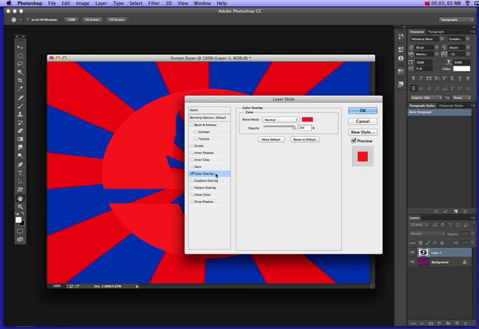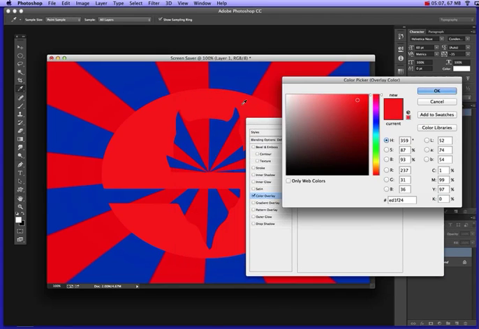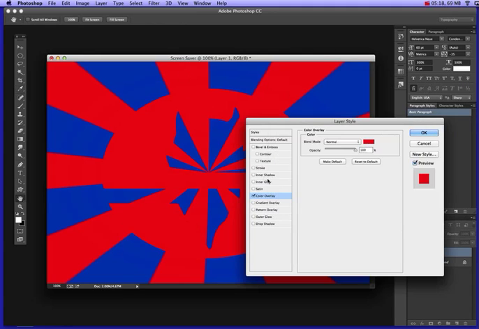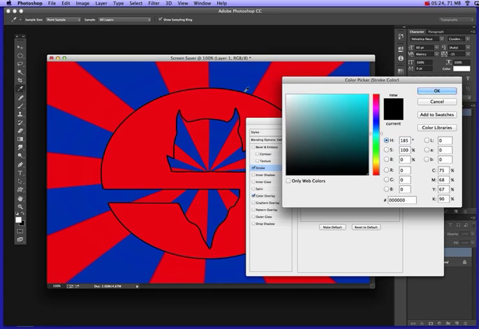So color overlay, if I click right on it, here's where I can change my color. So I'm going to click here, and instead of trying to pick this red up here and guess at it, I can just click out here and you've got an eyedropper to get exactly the red. Okay. The next thing I'm going to do is add a stroke around that of blue. So just click right on the word stroke. Here's the color change. I'm going to pick blue.